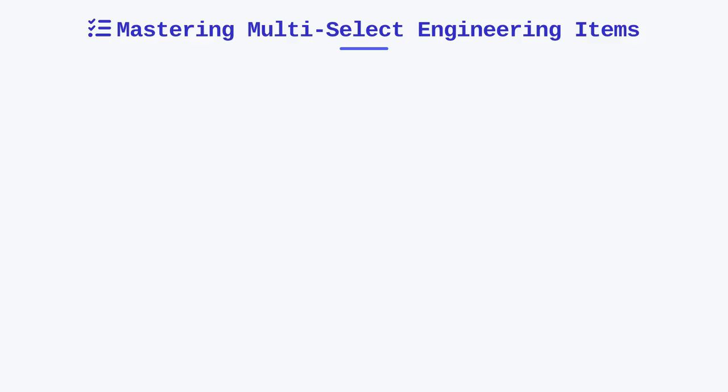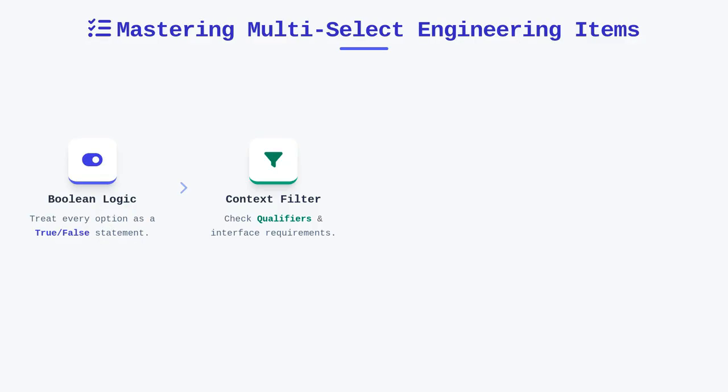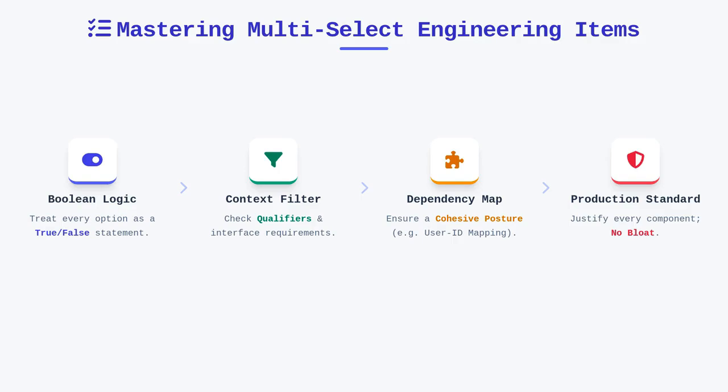Multi-select engineering items represent a unique hurdle because they remove the safety net of choosing a single best answer. In these instances, you must evaluate each provided option as if it were a Boolean true or false statement, carefully checking for qualifiers like specific interface requirements or prerequisite policies that might make a potentially correct technical choice invalid in that specific context. Focus on the dependencies between features, such as how user ID mapping dictates the applicability of certain security policies, to verify that your selected combination of answers achieves a cohesive security posture.